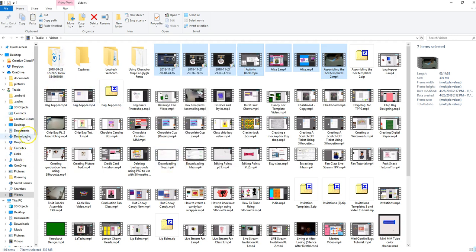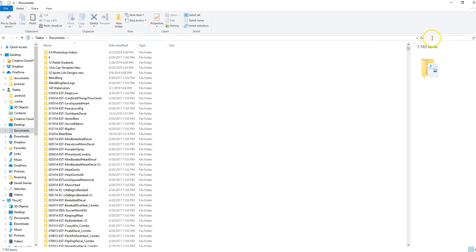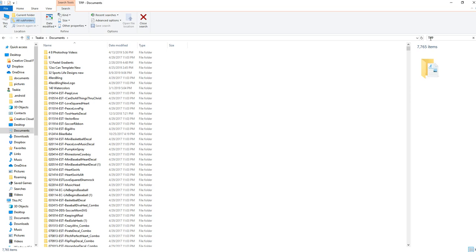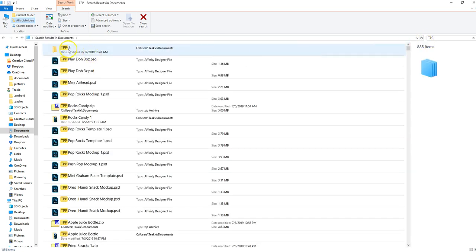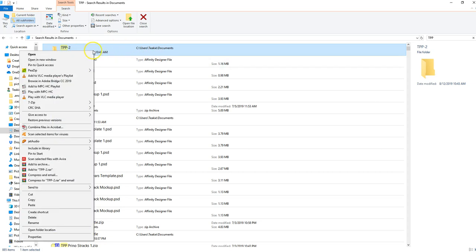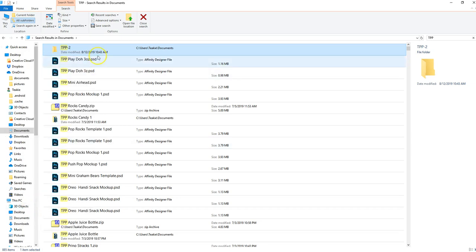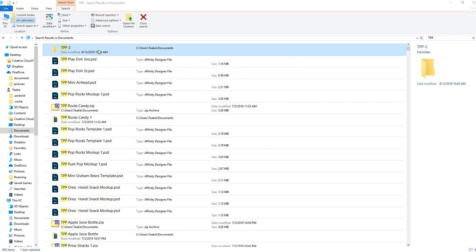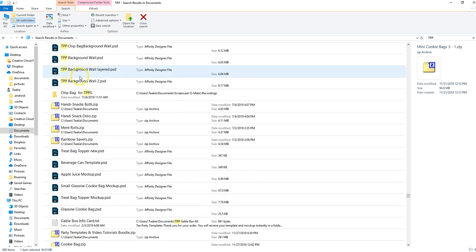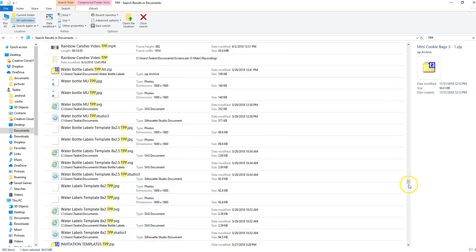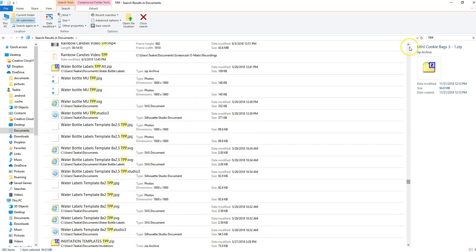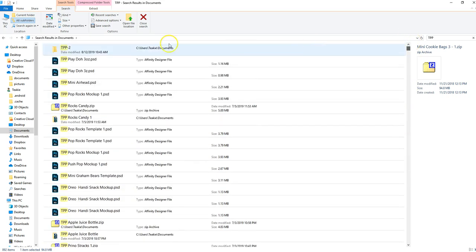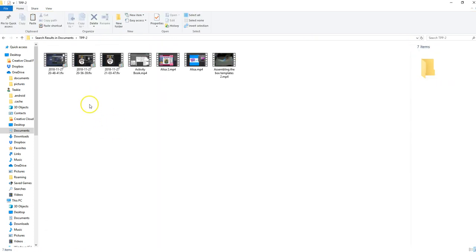Then I'm going to go back to documents, and then I'm going to look for that folder, which is TPP-2. Once I have that folder, I'm going to click on it. You're going to see the blue line. I'm going to right click and press paste. When I click paste, you have to wait for all the videos to load in that particular folder. And as you can see, now you have all of those files in that specific folder.